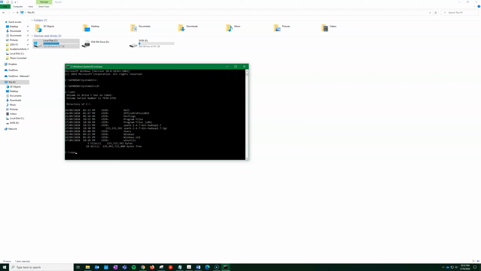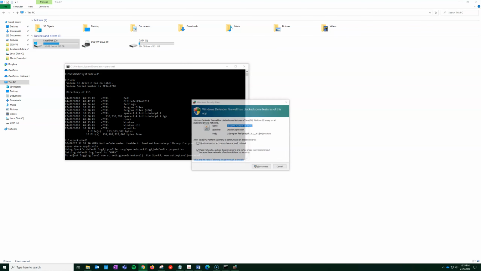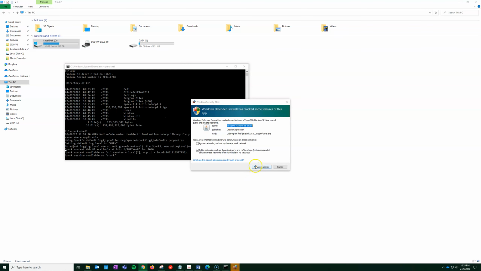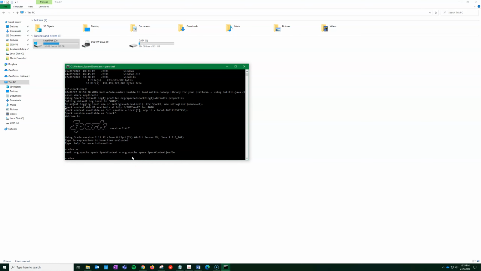Now what I can do is say spark-shell. Okay, so this will start the Scala Spark shell for me. Give it some time for the properties to start, and then you can see that it asks you for a JVM. Just allow that, should not be a problem. So you can see that this is the Spark shell. If you want to look at the Spark context, just type sc, it prints the Spark context.